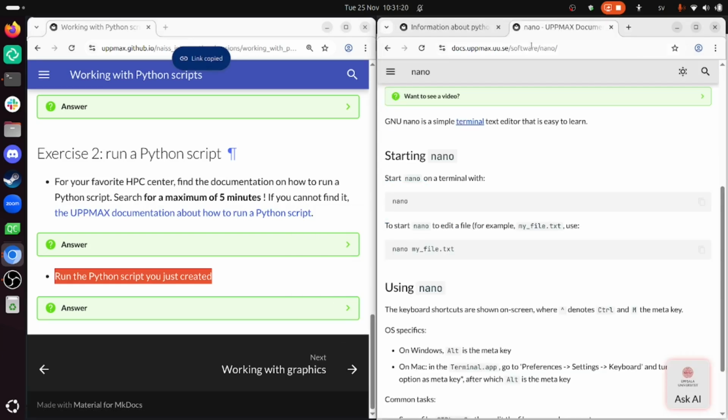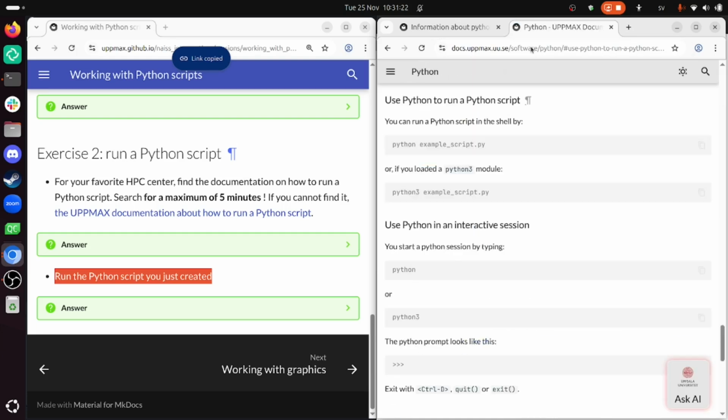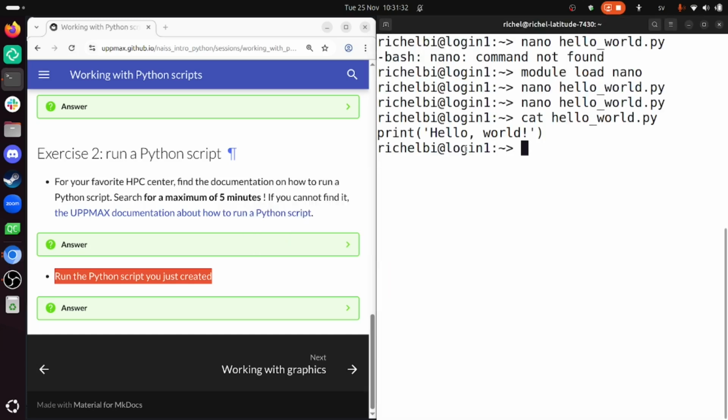So I'm going to paste the link here and I'm going to follow that. You can run a Python script in the shell by typing python and then the name of the file. Alright, so that's quite easy. So that's python hello_world.py. Notice that I have never loaded a Python module yet. So if I don't do this, it will still work.